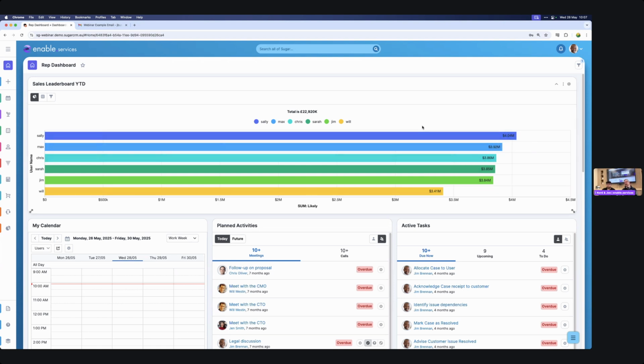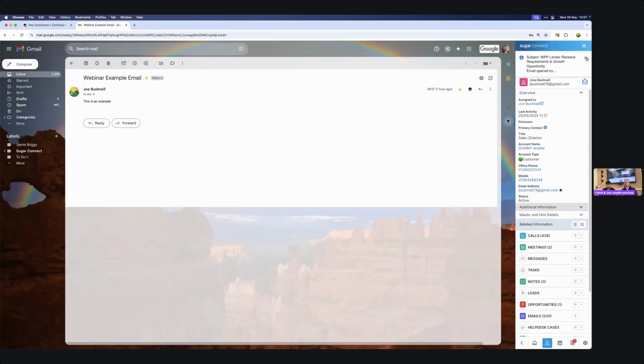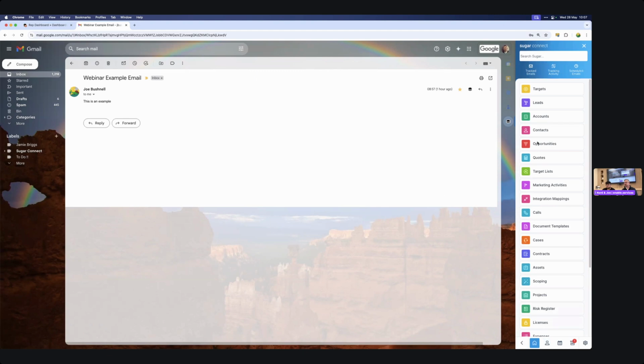Yeah, the beauty about this is that Sugar haven't just thought about this on the actual UI here. If we go into things like Gmail, you'll see that even the interface with Sugar Connect has changed, and all the colors are coming through. So you can see that we use Sugar internally, but they've cleaned this up as well as the mobile app.